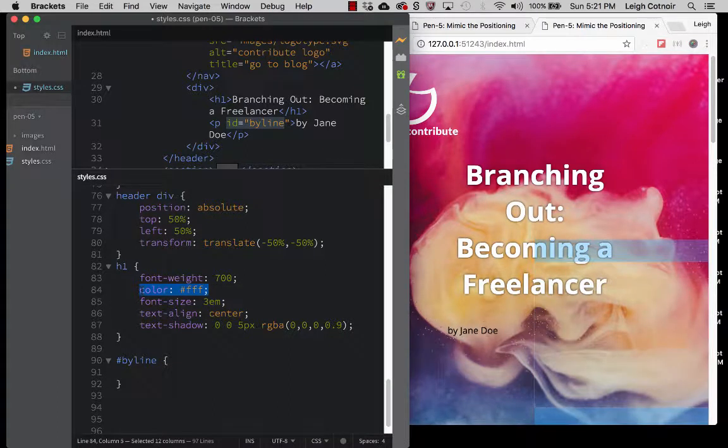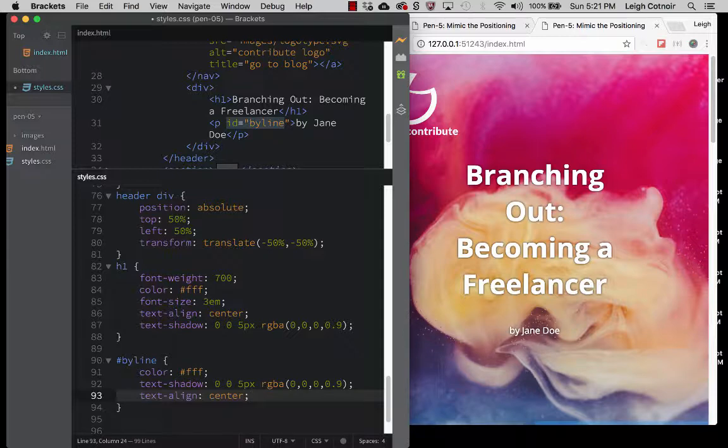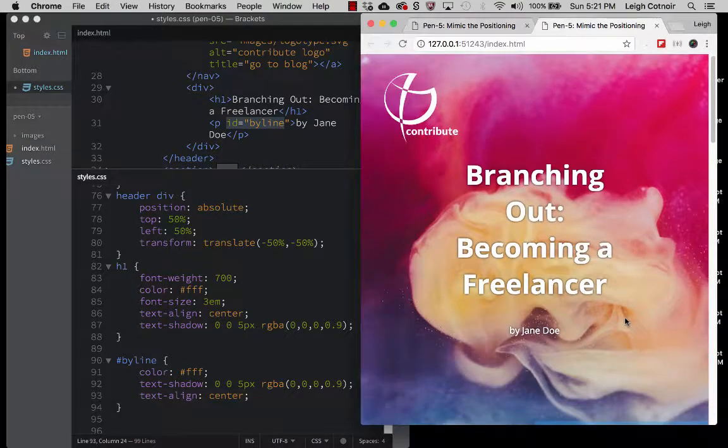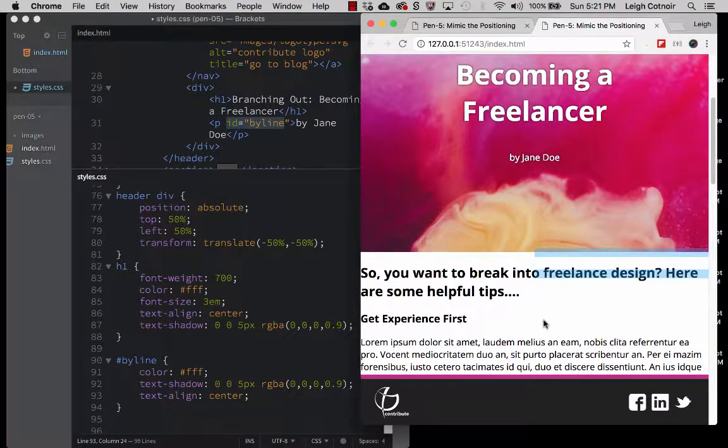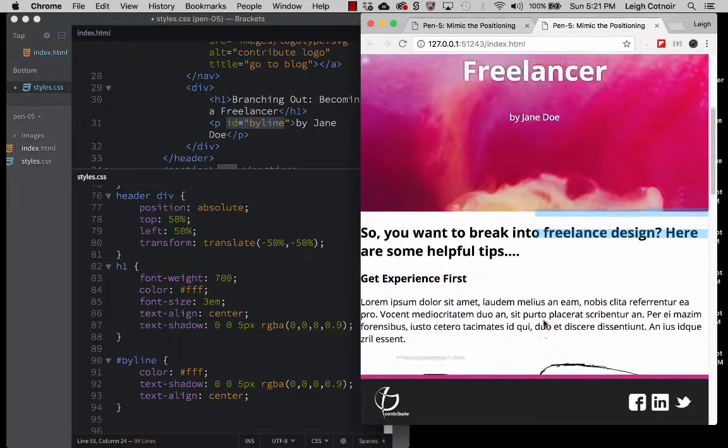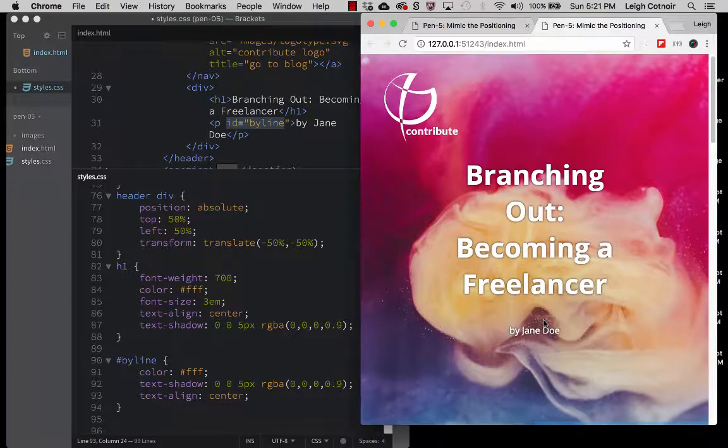Okay, so I want to copy a couple of things. Let's copy the color, because I think I still want that byline to be white, and then I'm also going to copy the text shadow. Let's just copy that and see if that looks okay. All right, the other thing I'll do is a text align center. We'll put that there. All right, and so we've got this text worked out. And then as we scroll this up, you see that it is pulling up the page.